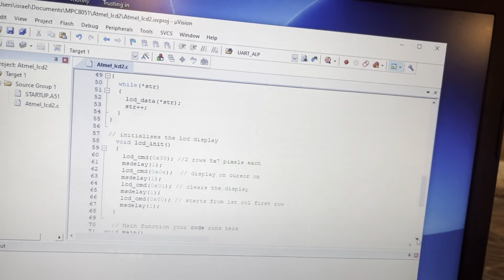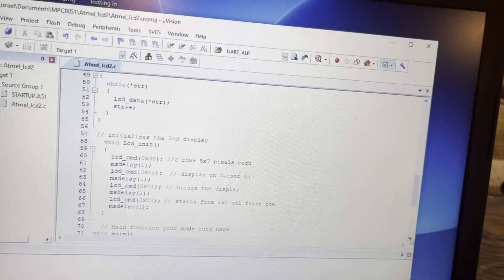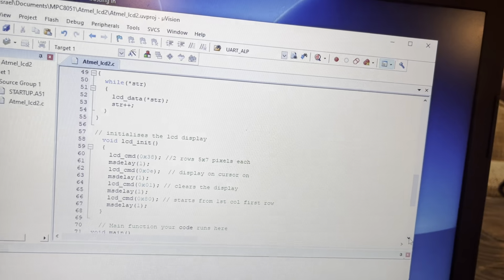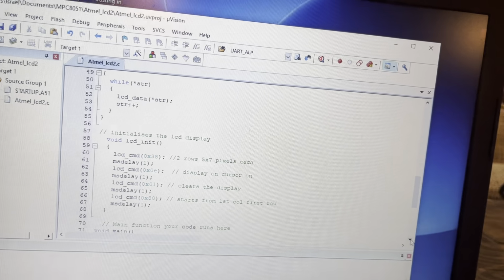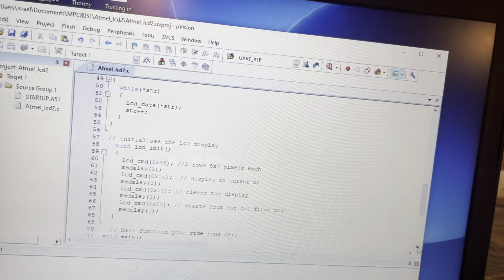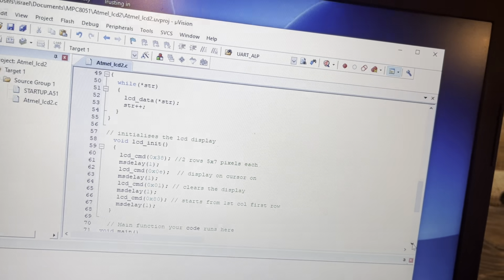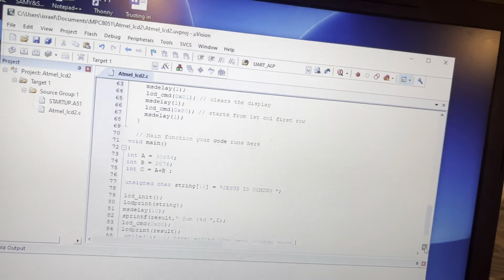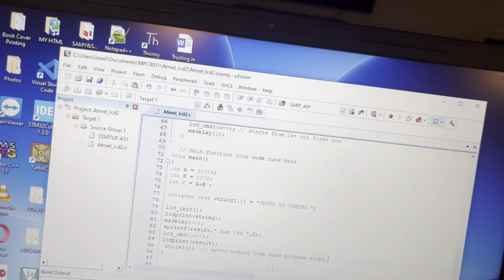So LCD init. For initialization, we have to give all the initialization commands like this. 38 is the 2 row 5x7 pixel character set, and 0E is display on, cursor on. 01 clears the display. 80 starts from first column, first row. This is the LCD init function.